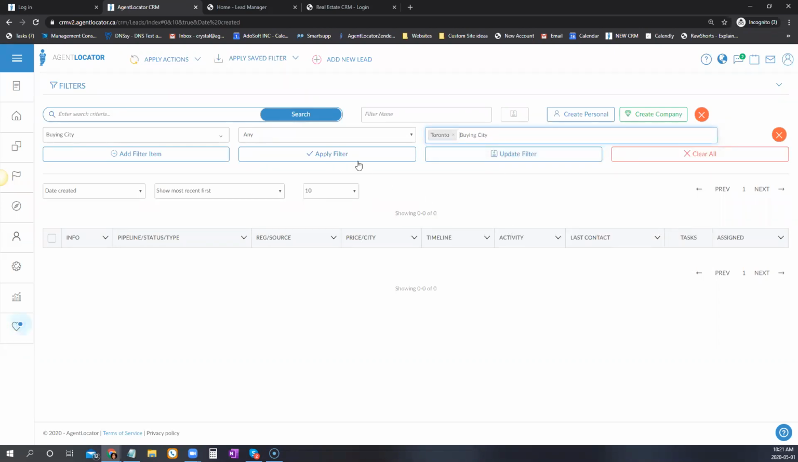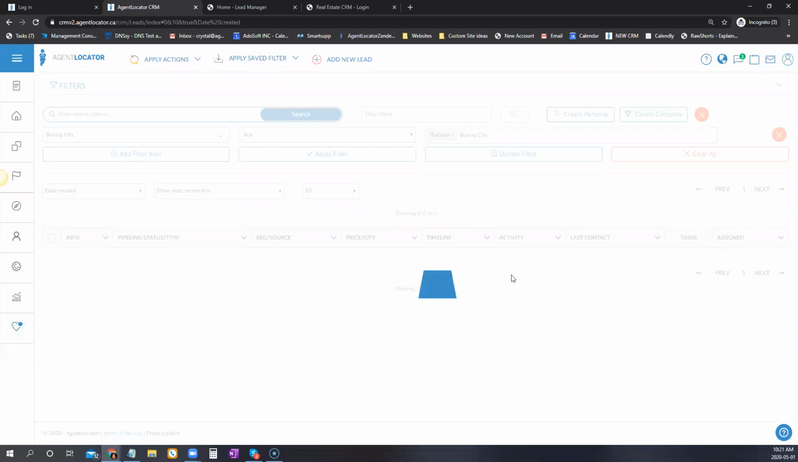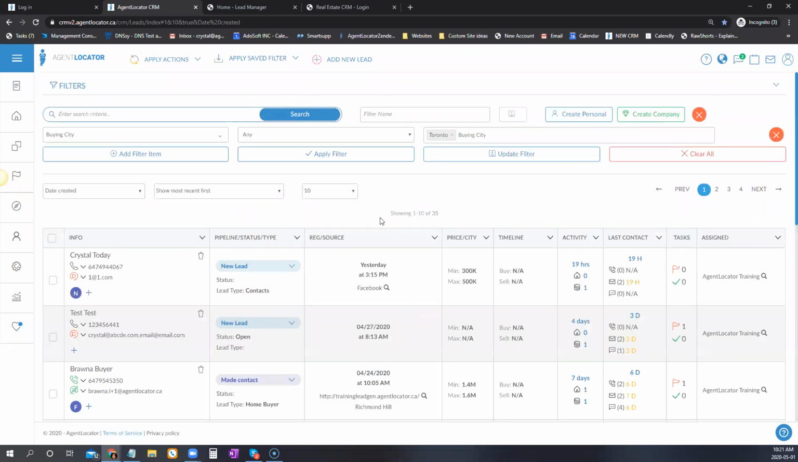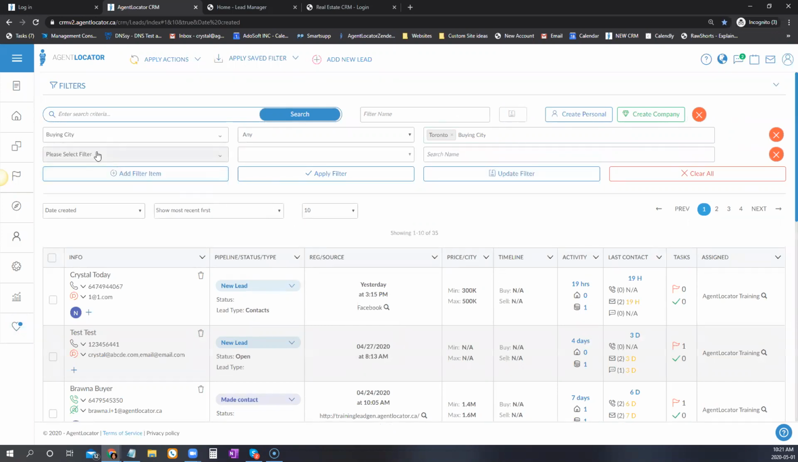Maybe my listing was in Toronto. When you apply that filter, it's going to show you all the people that currently have listings being sent to them for the city of Toronto. So their criteria is that they're looking in Toronto. So we've got 35 leads in here right now that are looking to buy in Toronto. So there's that one. You can also stack them, as mentioned.